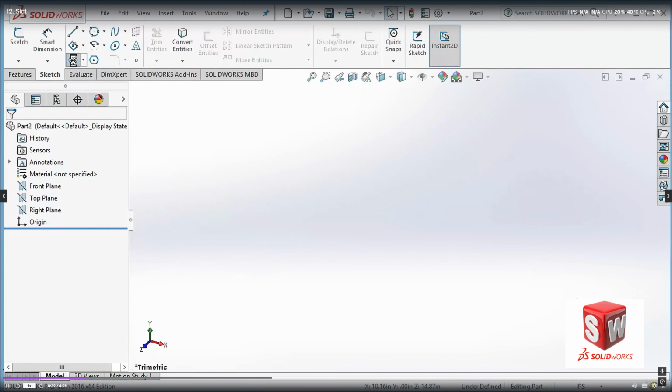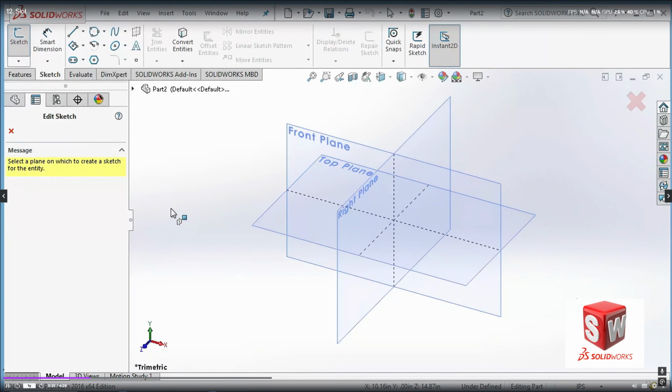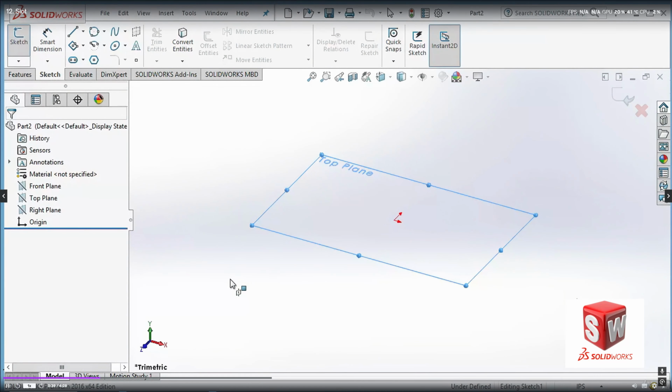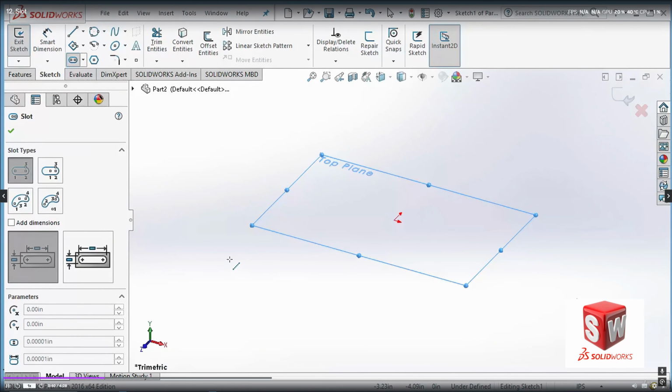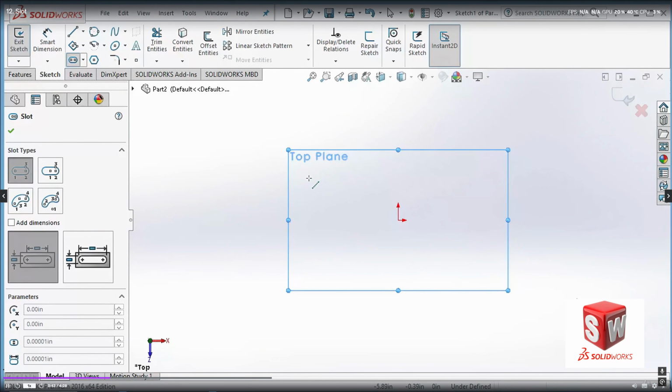So I just click on a slot. Once again, I need to use one of the planes to start drawing. I just go for top plane, select on that. Pressing Ctrl 8 will help me to be aligned to top plane, actually to be normal to top plane. So again, you can see that different types of slot can be drawn inside the command. So you can change the slot type that you want to draw just by going to the command properties and select one of these types.